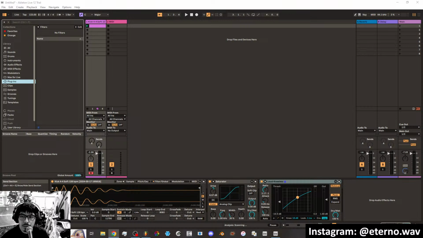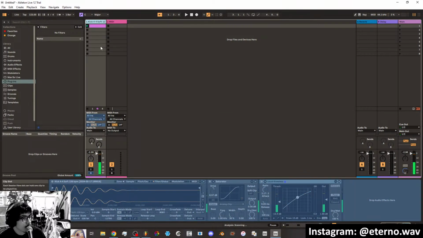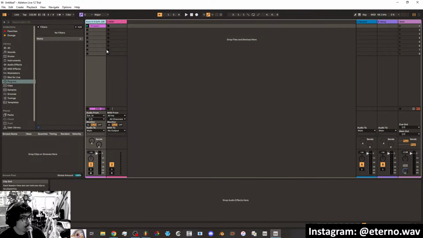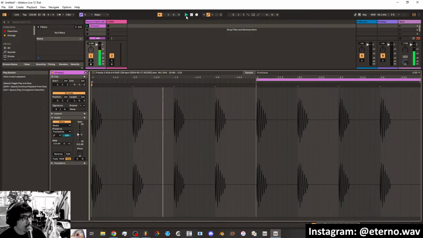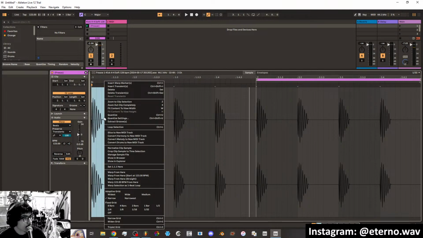So what did it say? After you've added your effects in the effect rack, right-click on the track header and select freeze track. Freeze track. Boom. Okay. Boom. Flatten track. So now if I go in here and I select this, can I export this?